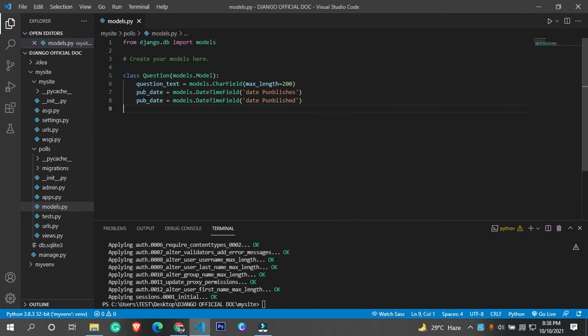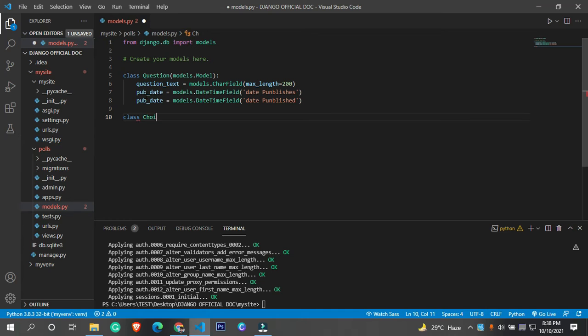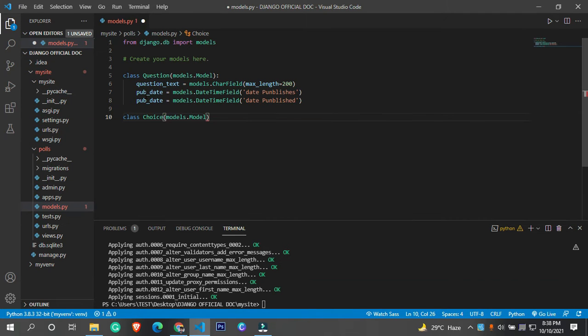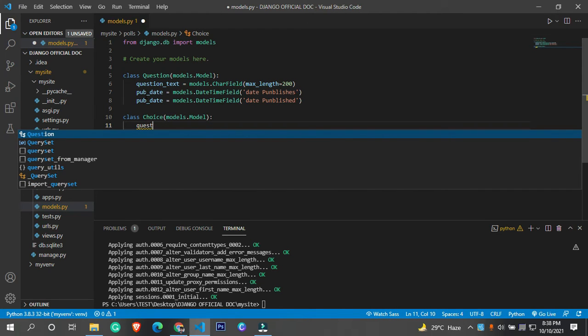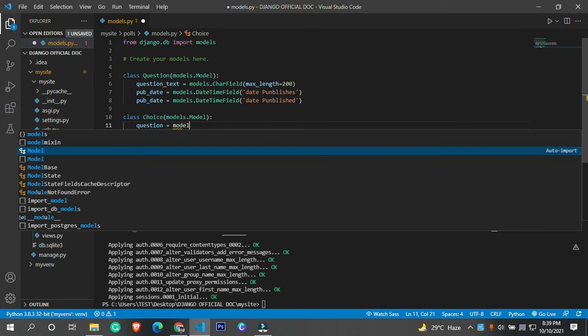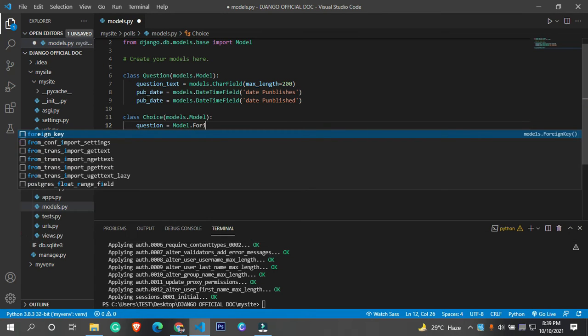Then after that I have to define other things. I am going to take a model for the choice, and give the same thing, models.Model. After that, at this particular point, you are allowing your choice to be linked to a question with a key value, that is a foreign key.